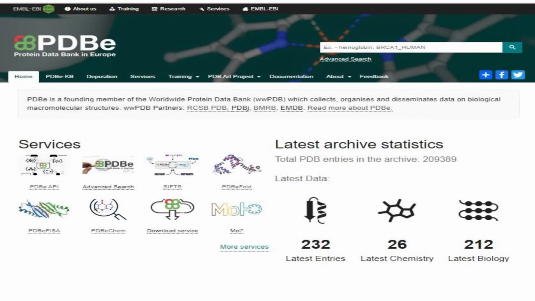This is the homepage of Protein Data Bank in Europe. Protein Data Bank in Europe provides rich information about all PDB entries. It has multiple search and browse options. It provides various advanced searches such as PDB-PISA, that is Protein Interfaces, Surfaces and Assemblies. PDB-PISA is an interactive tool for the exploration of macromolecular interfaces.